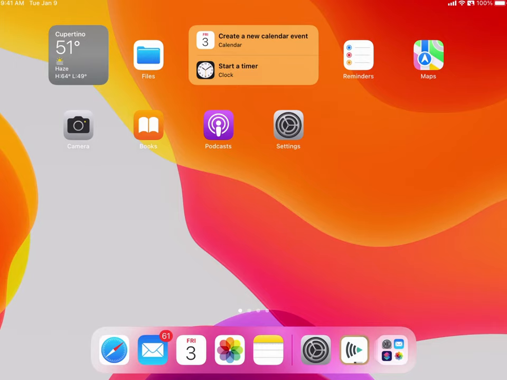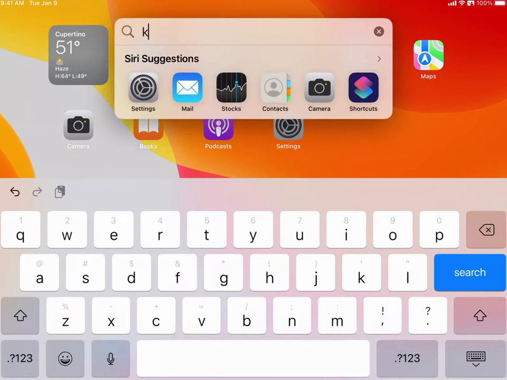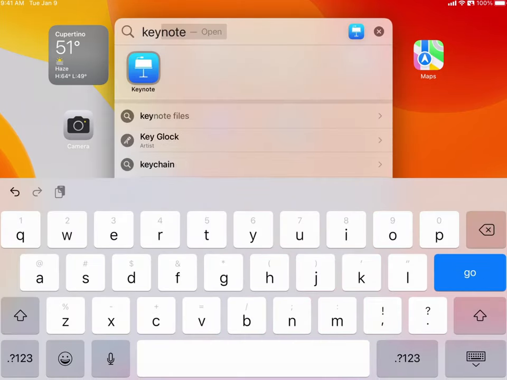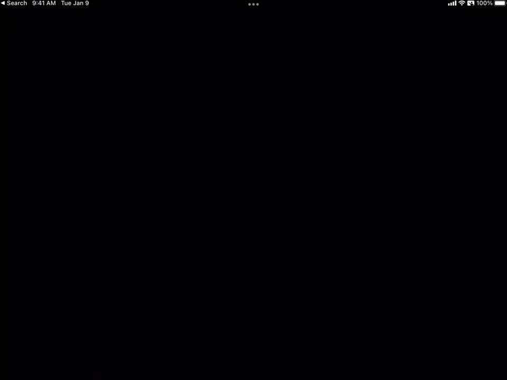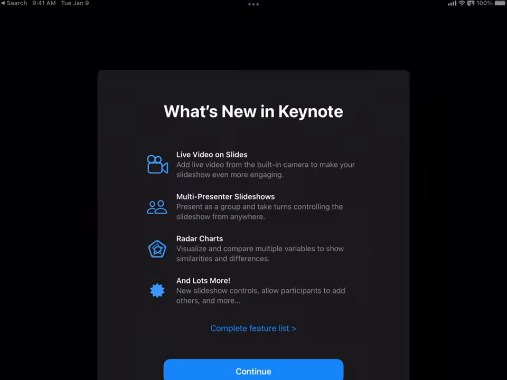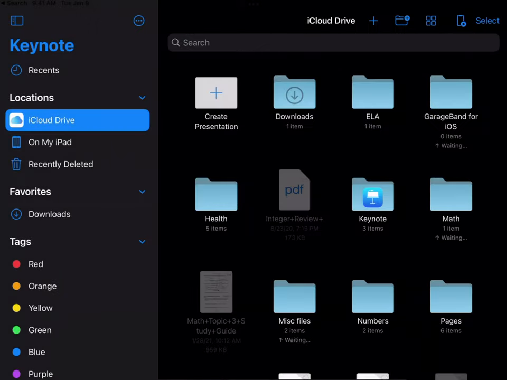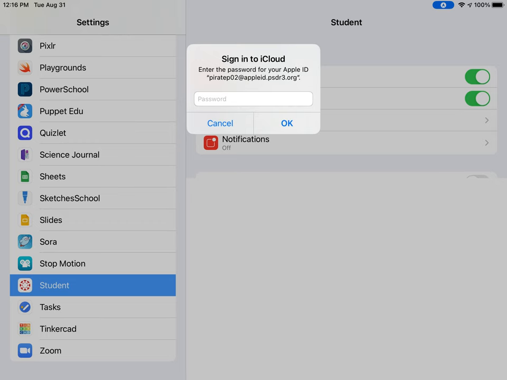So a couple things I can do to try to force it to prompt, because we can't get in there to do it. I could maybe open up an Apple app, like Keynote seems to be a good one. And simply opening up the app will sometimes make that prompt pop up. Or sometimes simply restarting your device will make that prompt pop up asking for their Apple ID.